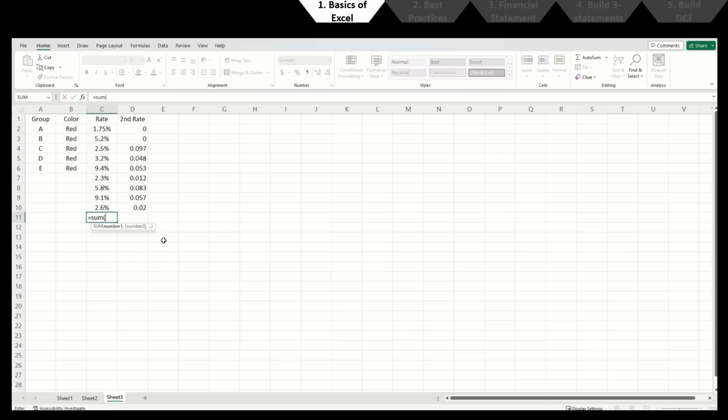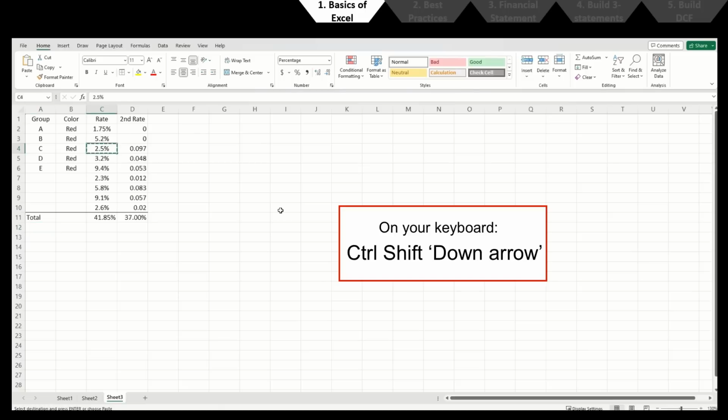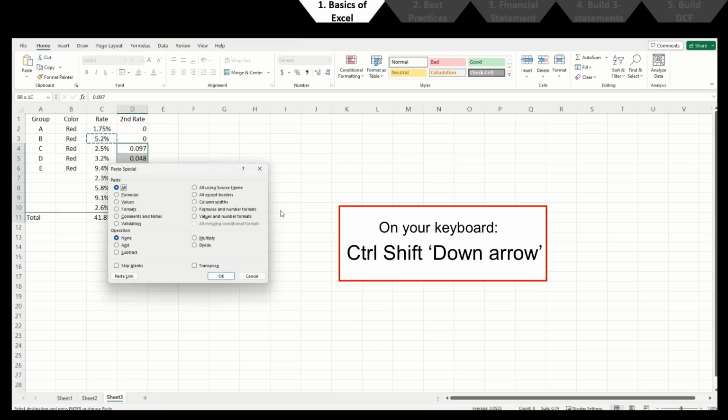And another way to copy and paste into multiple cells in the same row or same column is by highlighting more than one cell while holding down Shift. For example, let's say you want to copy cell C3 and paste it into cells D4 to D10. Go to cell D4, hold down Shift, and press the bottom arrow to highlight cells D4 to D10. Then Ctrl-V to paste, or Ctrl-Shift-V to paste special and only paste the value.